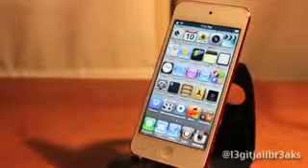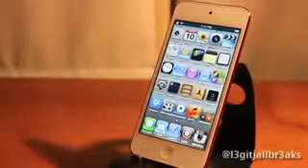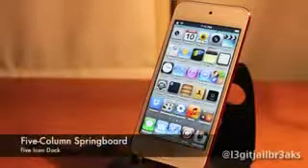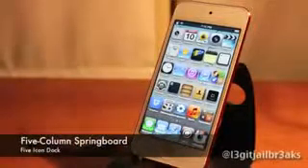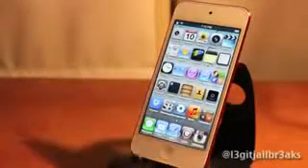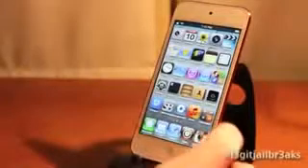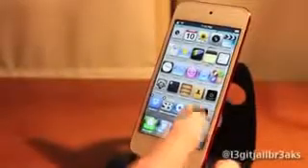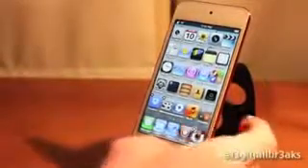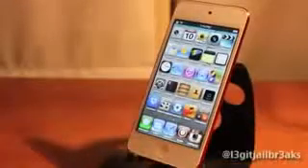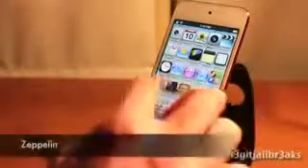This one is kind of a 2-in-1, 5-column springboard and 5-icon dock. I figured they both go hand in hand together, even though they are separate tweaks, but I decided to showcase them at the same time. So here you go, you have 5 columns and 5 icons in your dock, and you can change it. You can move them out, move them back in, stuff like that. So pretty cool.